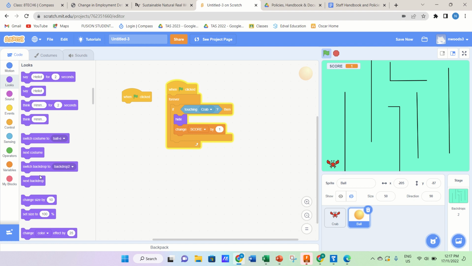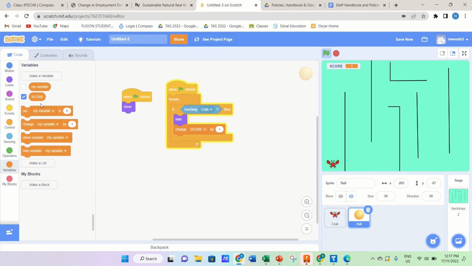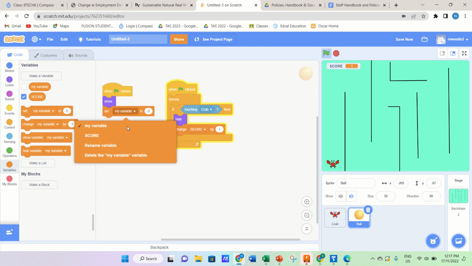And this is for the ball. So I'm just going to scroll down here a little. So it'll show up at the very start, and I want to set my variable to 0. And which variable is it? It's score. Let's test that out.